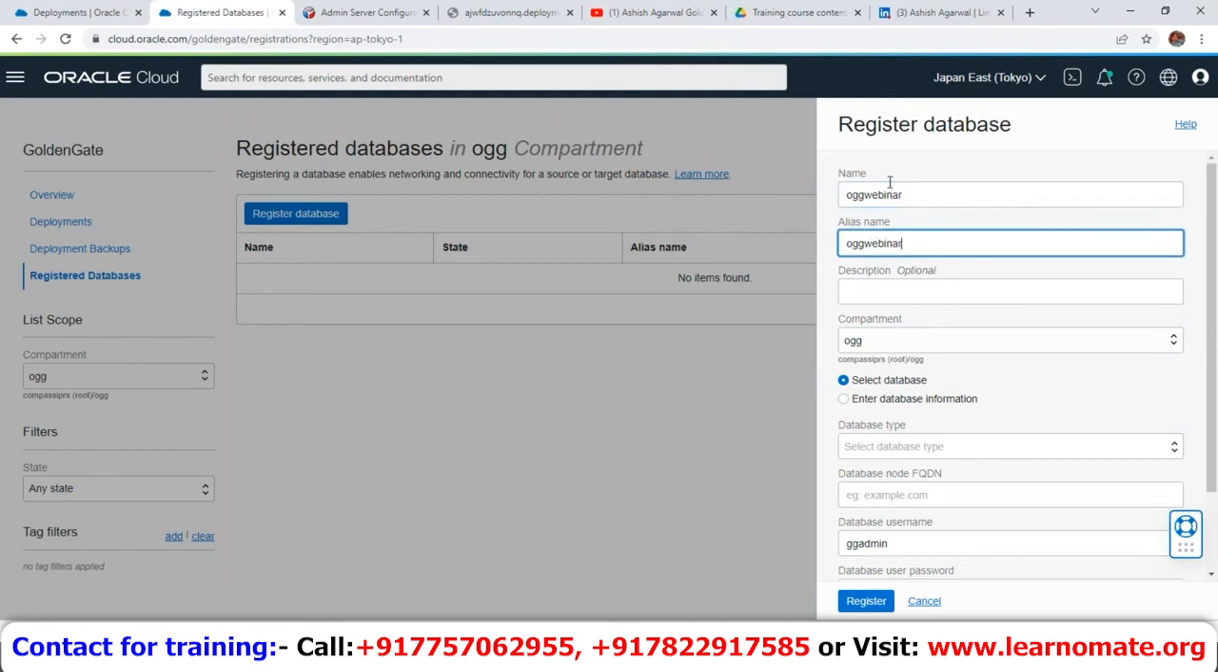So you need to provide the name of the connection. Basically, in microservices architecture or in classic architecture, how do we log in? In classic architecture, how do we log into the database using GGSCI? We use DBLOGIN over there, right?